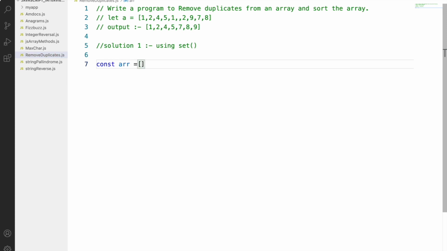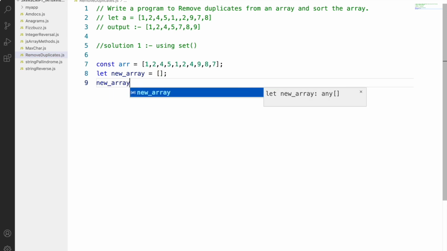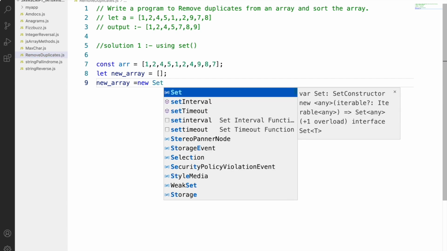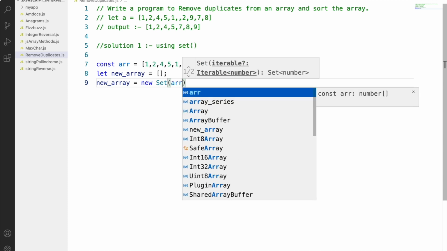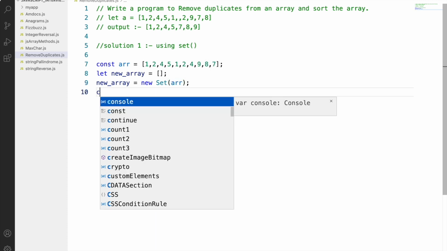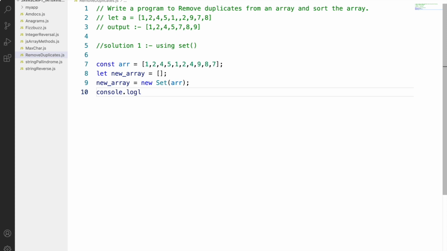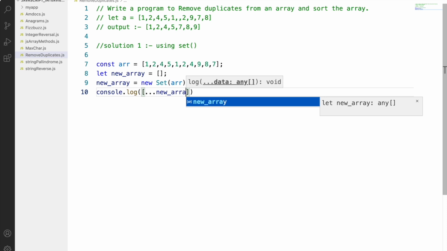So we are declaring an array which is a const array, and we are keeping all the values hard coded for now, but you can also get these values as an input from the user. Next we will declare an empty new array. And all we need to do is new set of the previous array into the new array. Now we'll do a console log of the new array to see how the output is getting printed to the console. Here we have used the spread operator to spread the array.